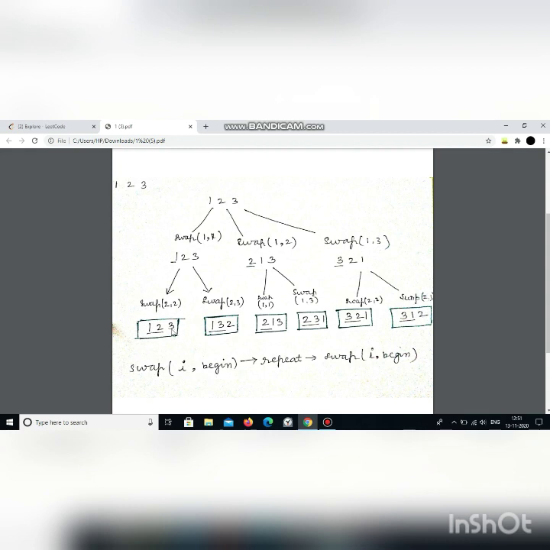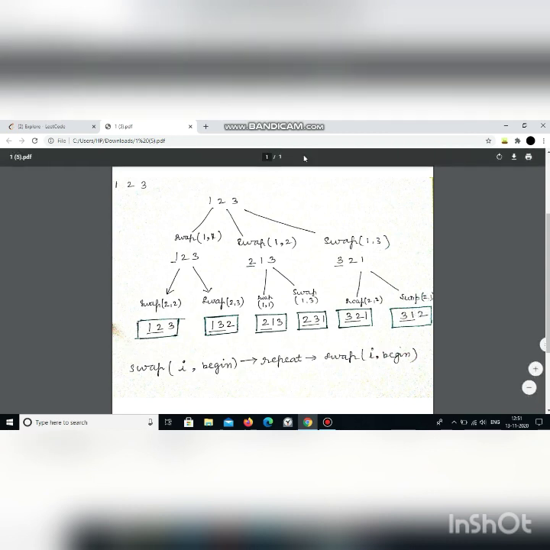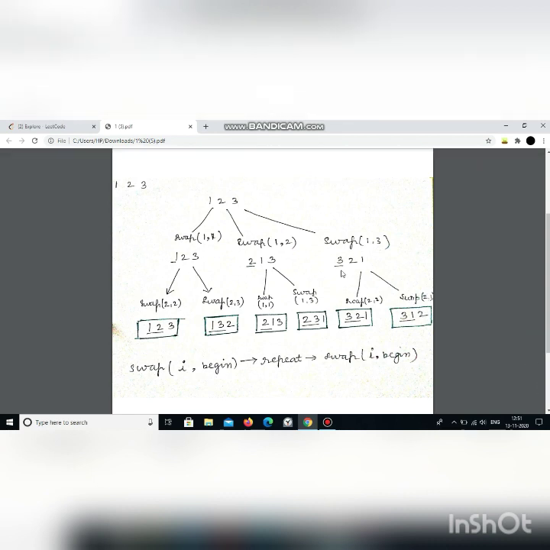So we'll say swap 3 with 3. If we swap 3 with 3, we'll get 1, 2, 3. Again over here, if we swap 2 with 2, we'll get 1, 3, 2. And similarly for all of them. So if you see, in this example we are easily able to find the permutations using this tree-like structure. What we are basically doing is swapping.